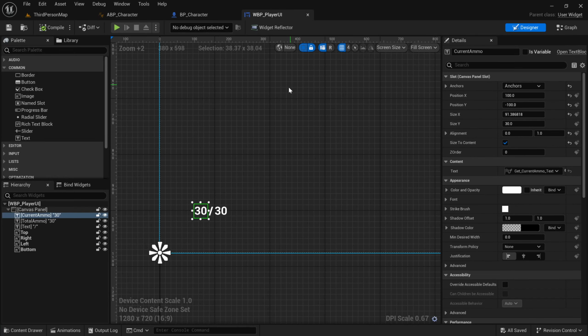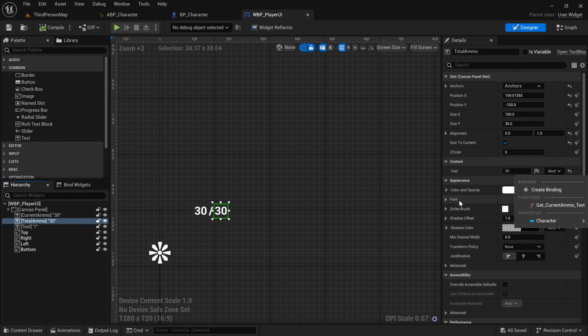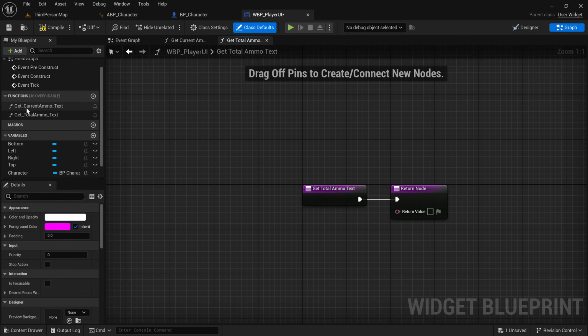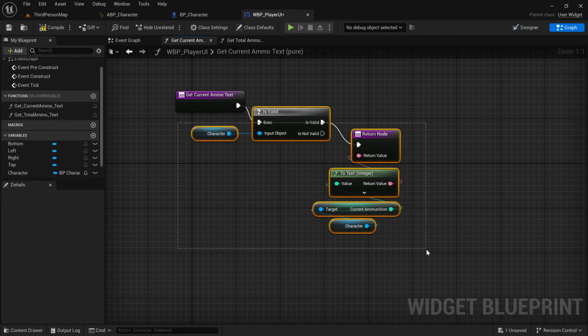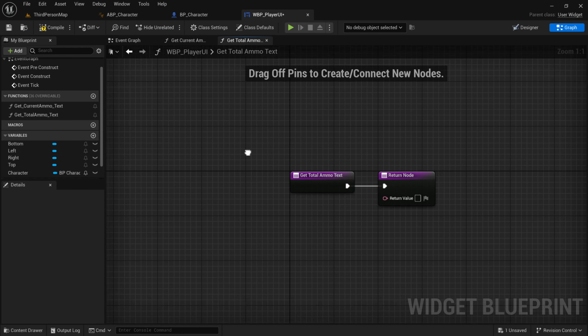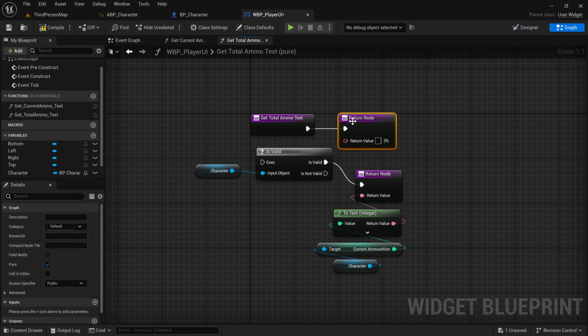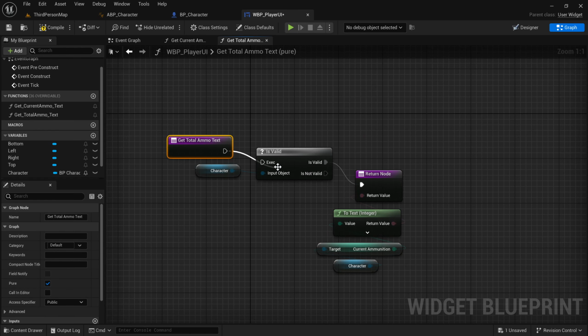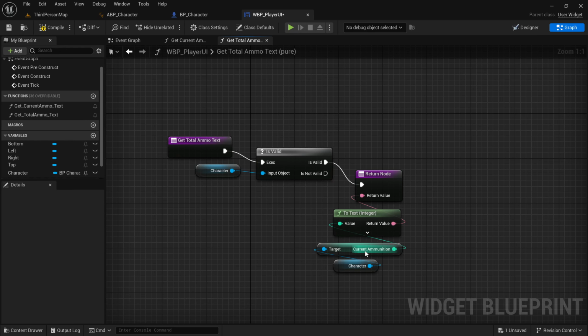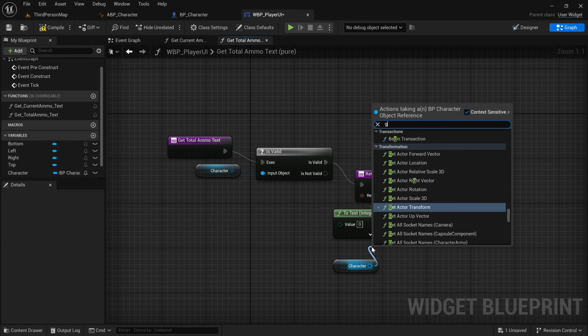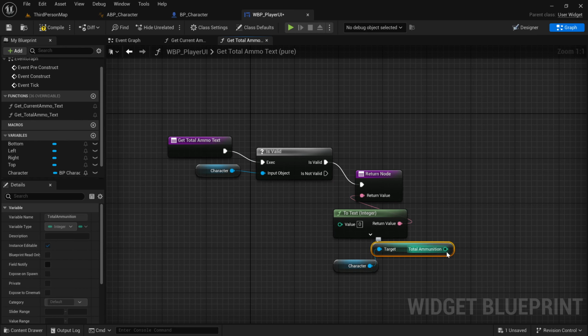Well, let's go back to our widget and do exactly the same thing with the total ammo. So we can bind that, create binding. I'm going to go to get current ammo text really and just copy this, and then go back to get total ammo text and paste it. The only change I'm going to make is changing current ammunition here to total ammunition.